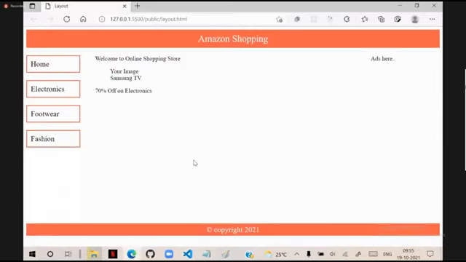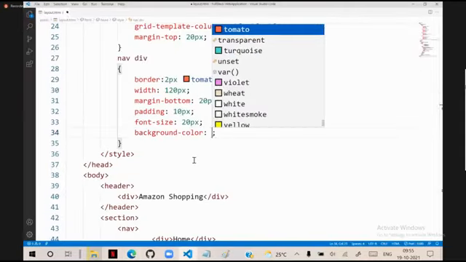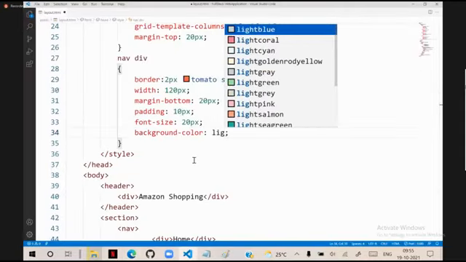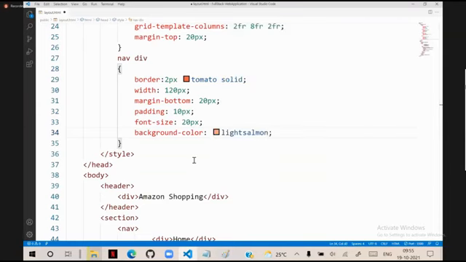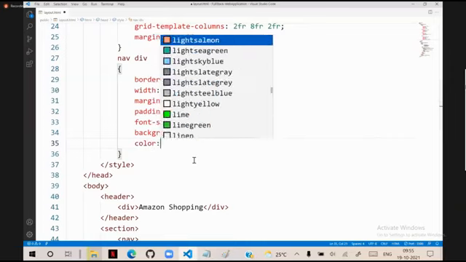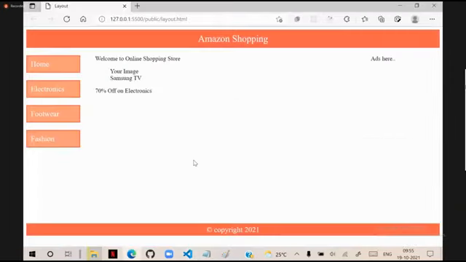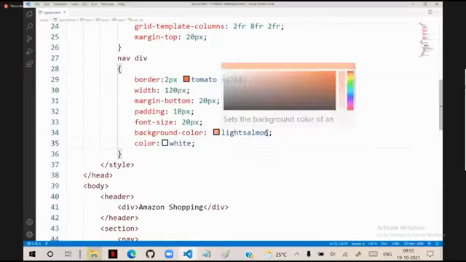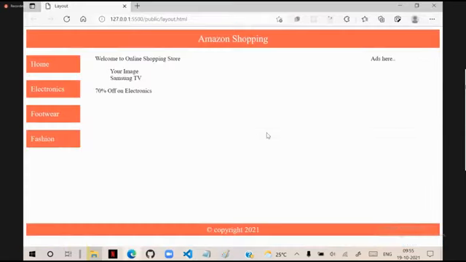I want to set background color. So then I will give background color, some light coral, or light salmon. That is the color. And color I will give as white. And you can see it will look like this. I can give any dark color. So I will give the same color for everything, tomato. So that means it will get that color.